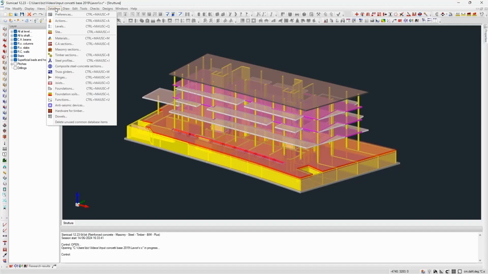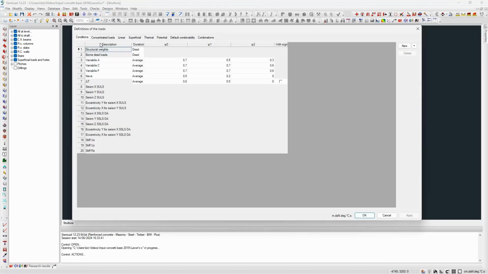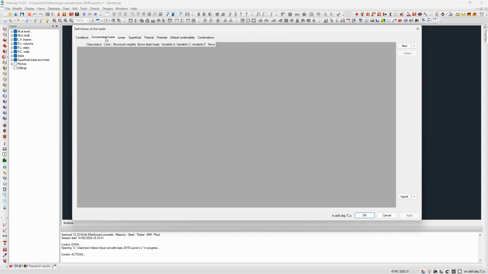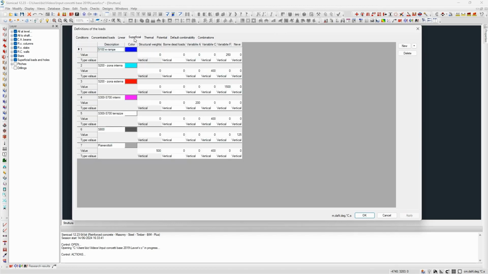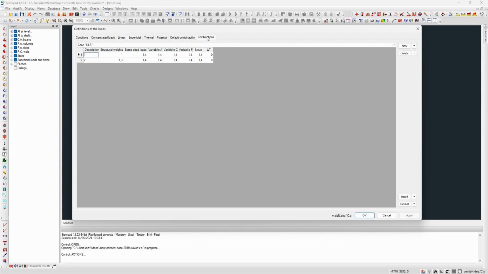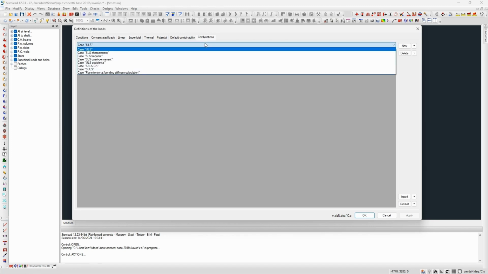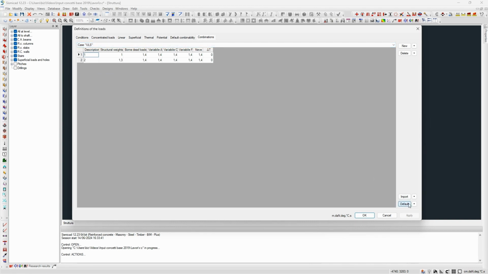Another important phase is the definition of the loads. Sismicad manages it in a very simple way. In a single window you can define load conditions with the respective combinatorial coefficients. Loads: concentrated, linear or superficial. The load combinations in the various families, according to Italian codes. These can be defined by the user or set automatically.